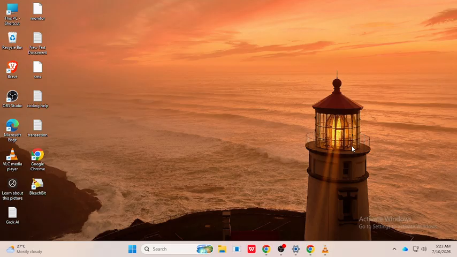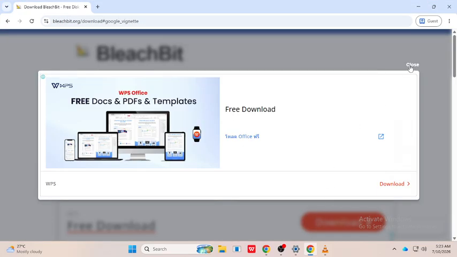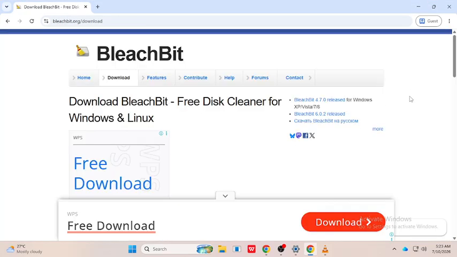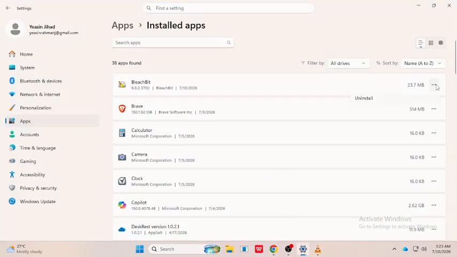Now make sure both Windows and BleachBit are up to date. Installing the latest updates can fix compatibility problems and known software bugs. If BleachBit still won't open, download the newest version from the official website and replace the existing installation. If the problem continues, uninstall BleachBit from Settings, restart your computer, and then install a fresh copy. Reinstalling replaces damaged or missing program files that could be preventing the application from launching.